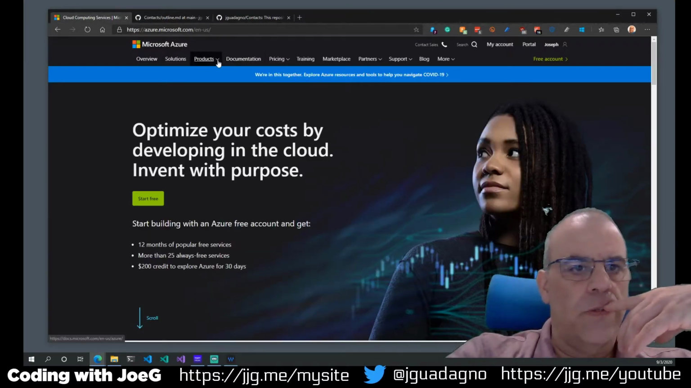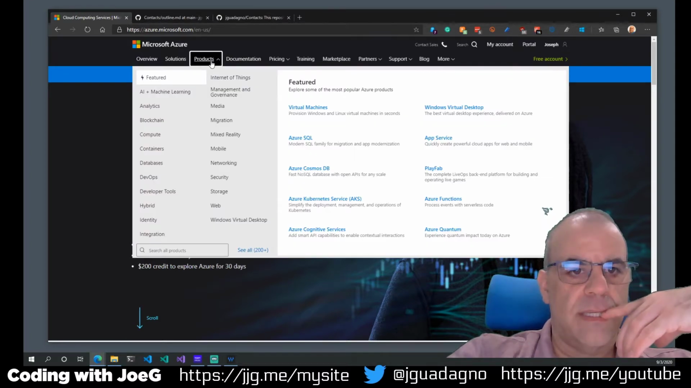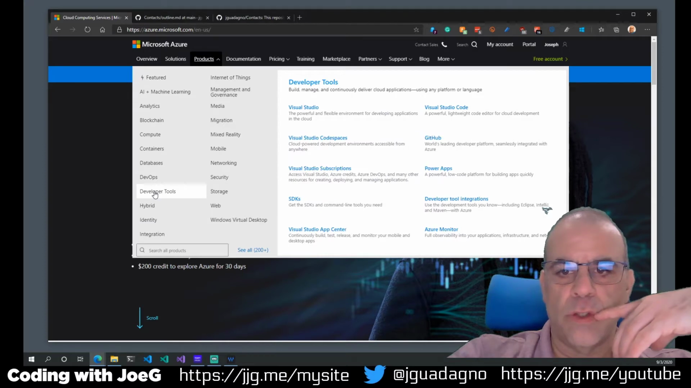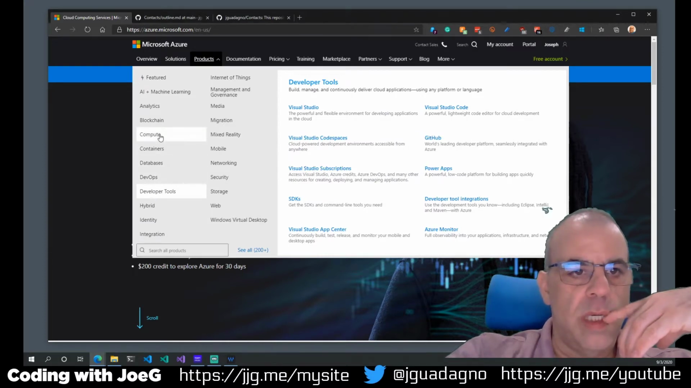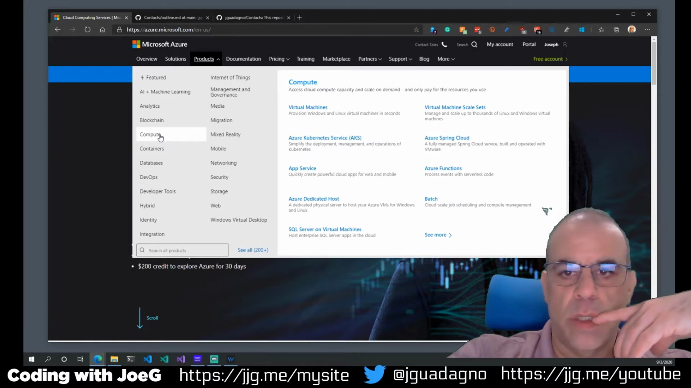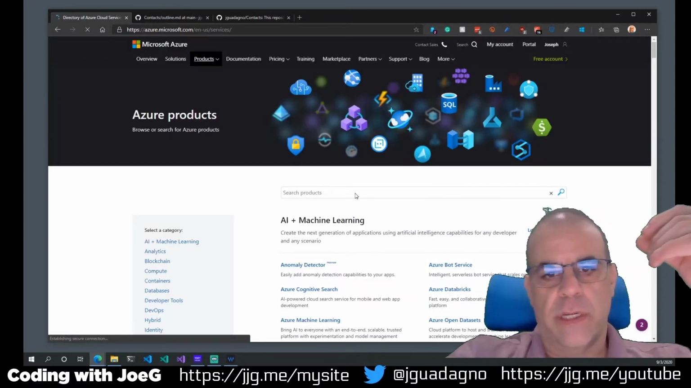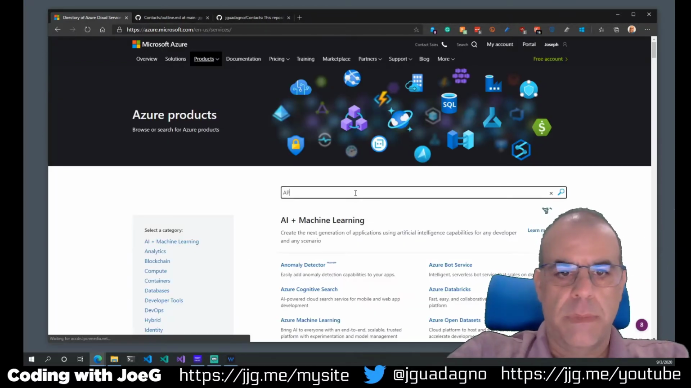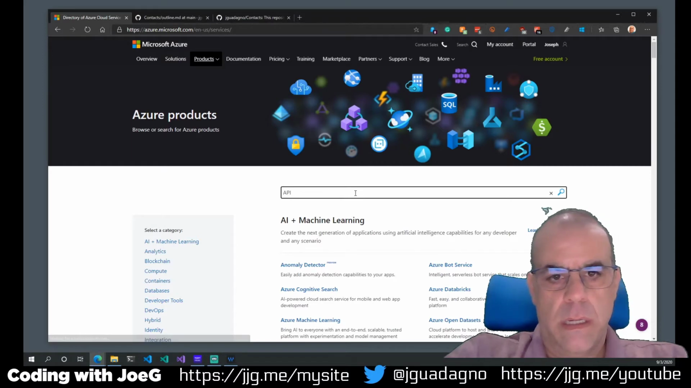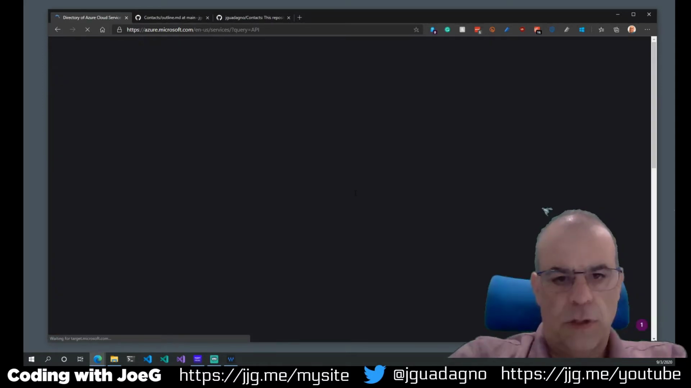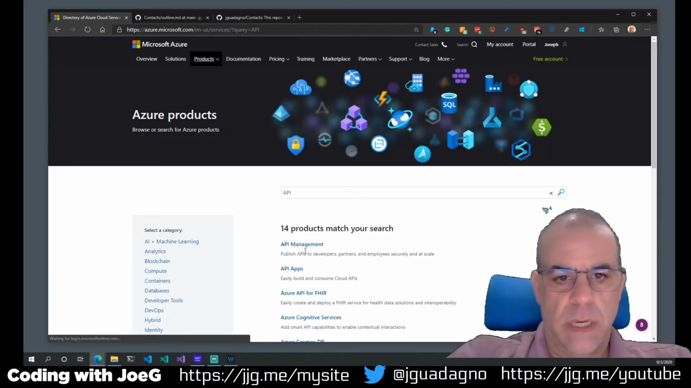Let's go to our products, and I think it's under developer tools. Nope. Is it under compute? Nope, I don't know where it is. So let's do this, y'all. I could have just done a find there, but API should be only one search result. API management.